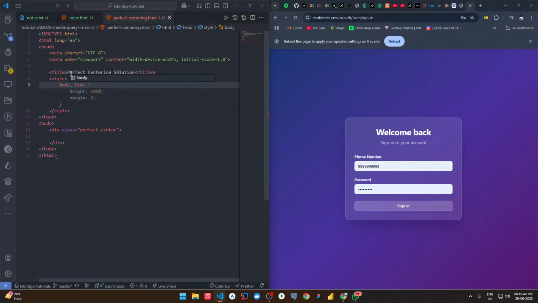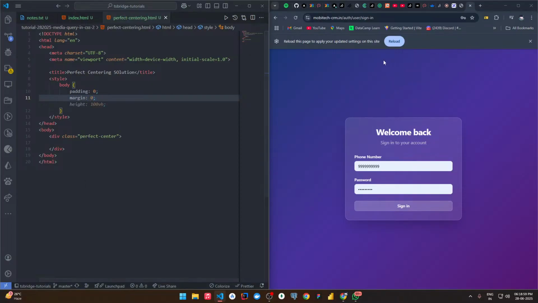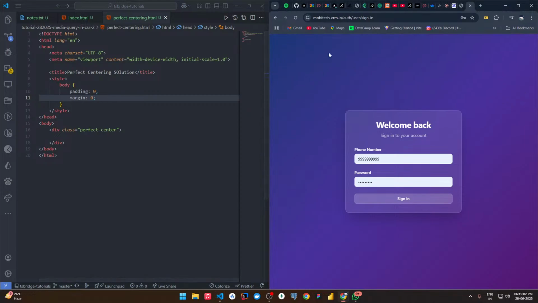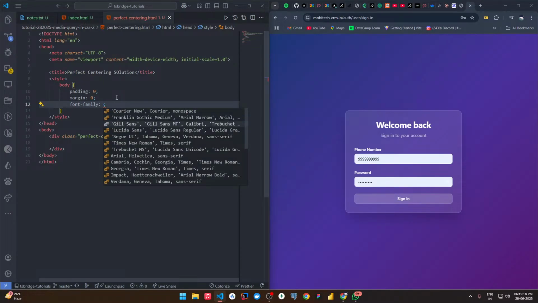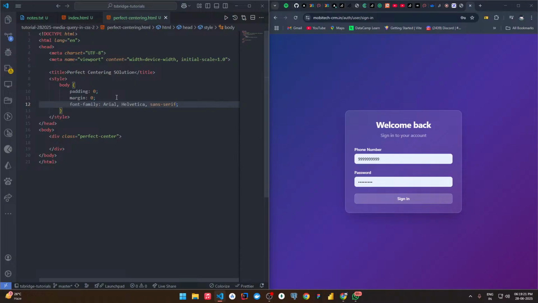Shall we give it in body or HTML? Anywhere it will work, no worries. Padding 0 and margin 0. Now if I don't remove this margin and padding, what will happen? If you see the colors here, it's expanded in the entire page. But if we don't remove the default padding and margin, some spacing will be here and white space will be shown here. That will look ugly. So in order to prevent that, we are using this.